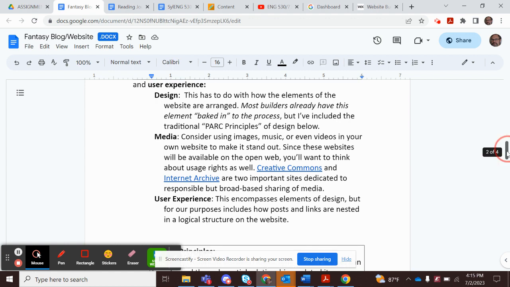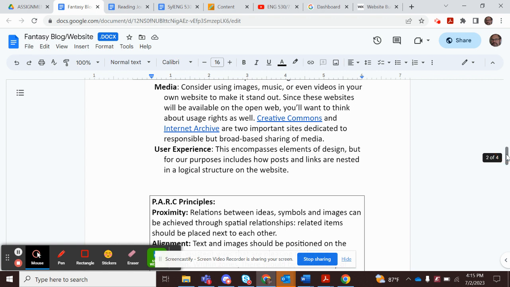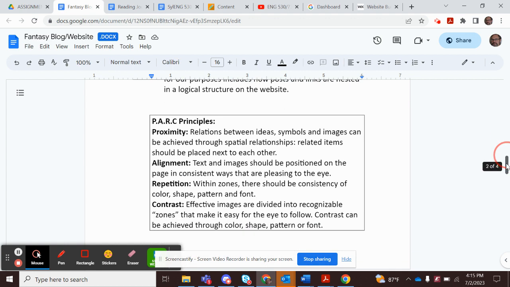And then finally, user experience is related to design, but it has to actually do with how your user is navigating through your website. And this is where I want you to give some thought to the sort of nested structure of your website. How many clicks do I have to go through to get to the content that I'm looking for? And just show some awareness that you're thinking about that.